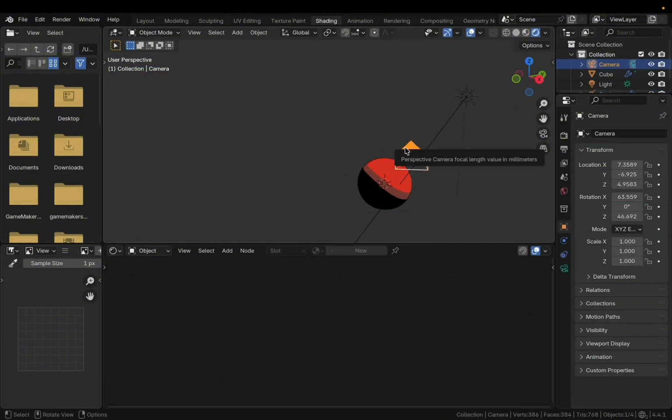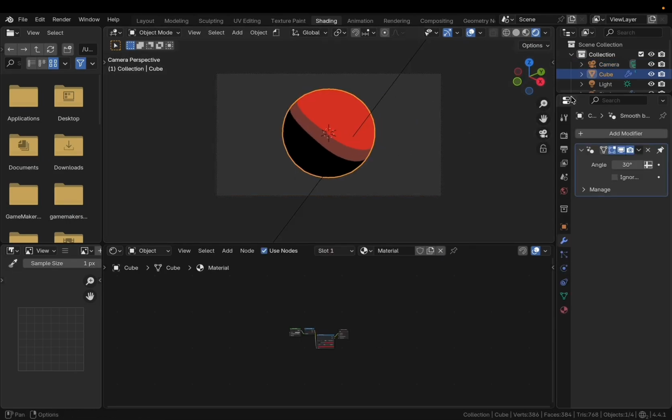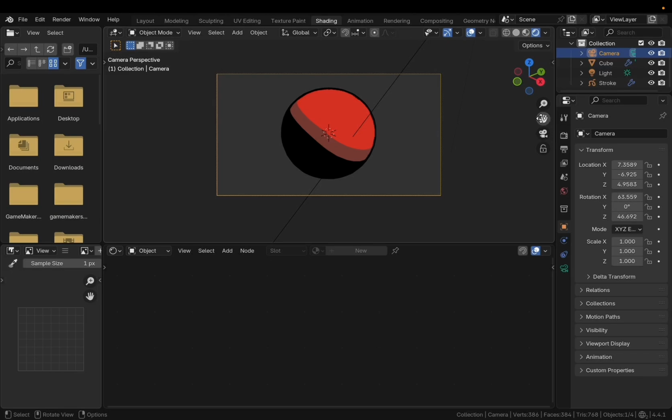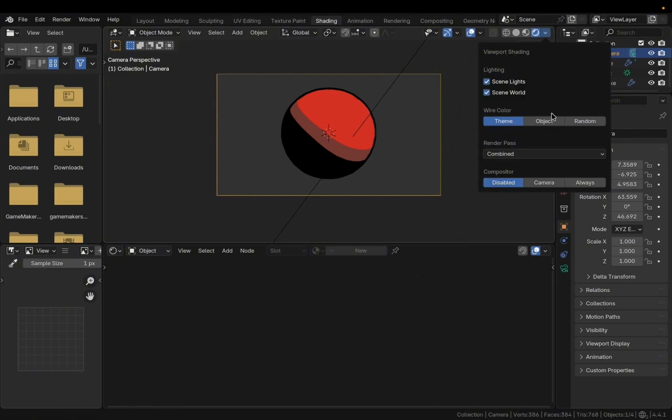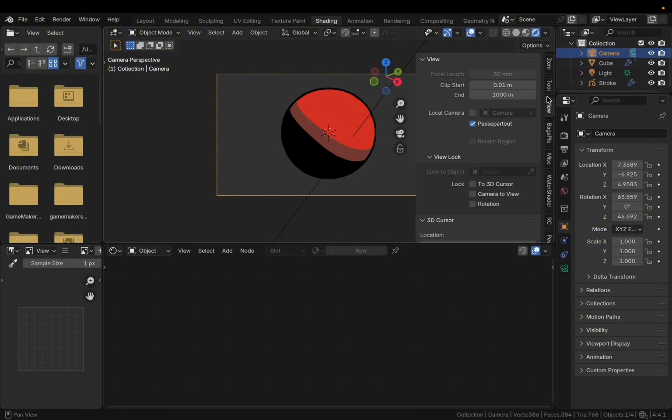You will only see it correctly from the camera's perspective. Change the thickness of the lines as desired. You can change the camera to view if you want to see the line art from that perspective.